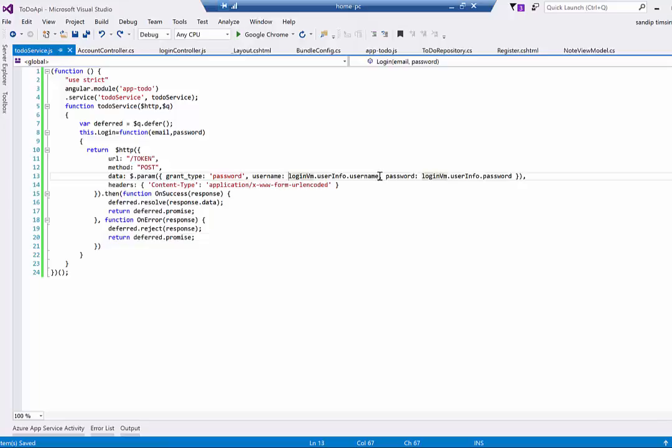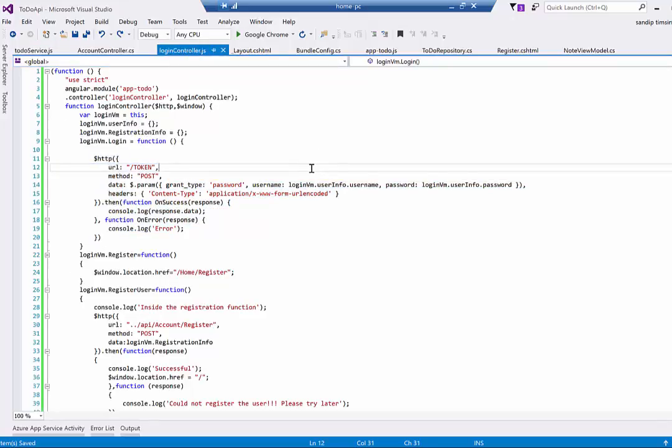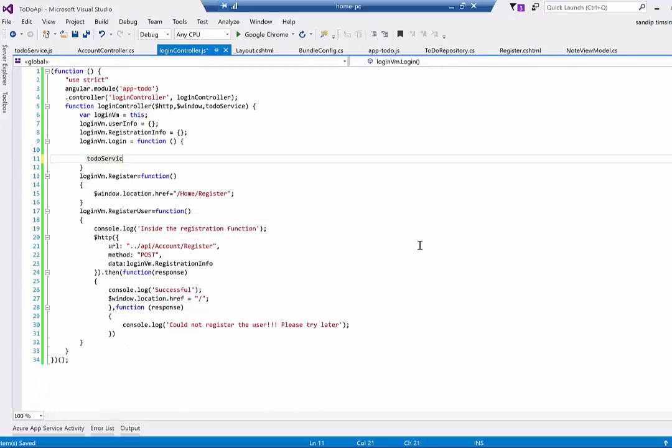So let me change this to appropriate values. So this is going to be email, and this is going to be password, and now let's go to the login controller. In the login controller, now we will inject the to-do service, which we shall use to log in to the application. Instead of making a direct HTTP call, now we will call the service function.